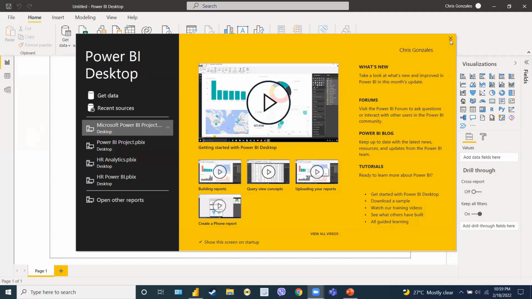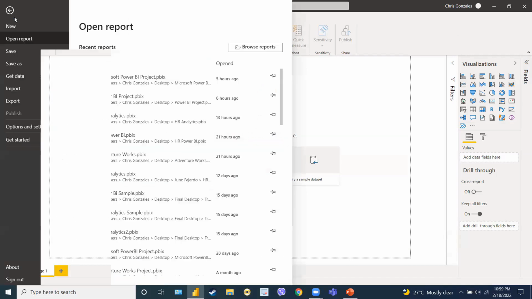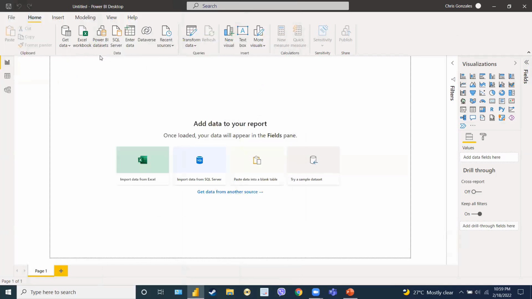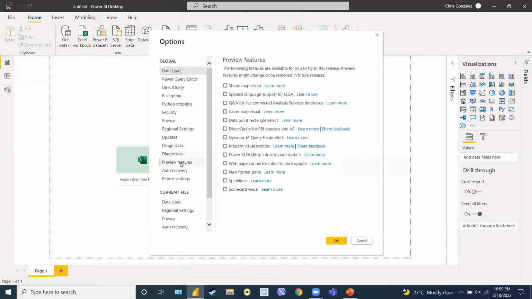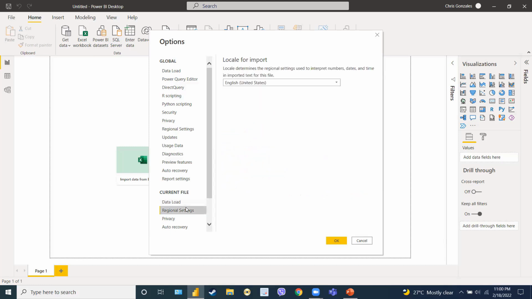Let's start by opening the Microsoft Power BI desktop. Click the File button. Select Options and Settings. Click Options. Under the Preview Features, make sure that everything is unchecked. For the data load, uncheck Auto Detect New Relationships. And lastly, for the regional settings, select English United States. Click the OK button.